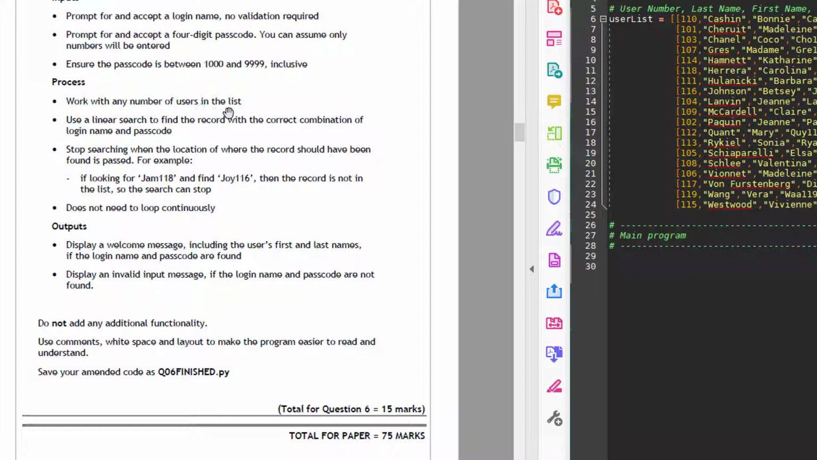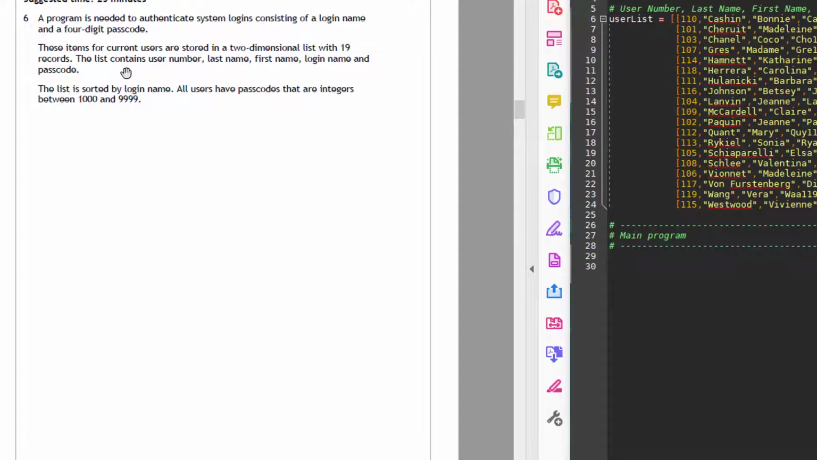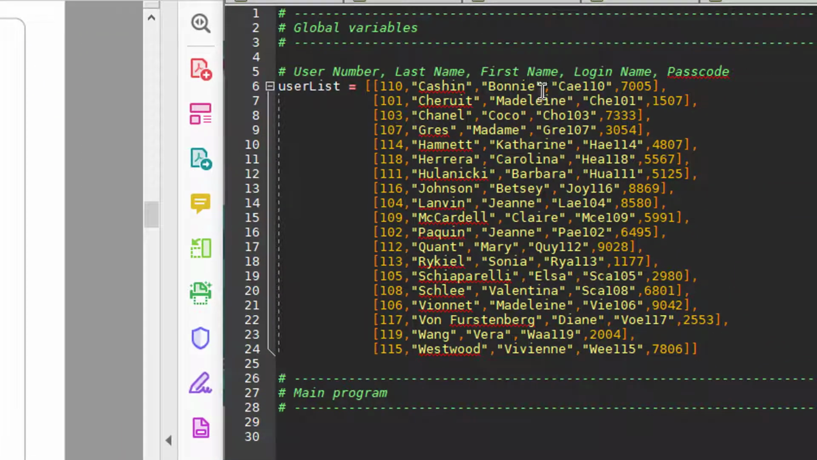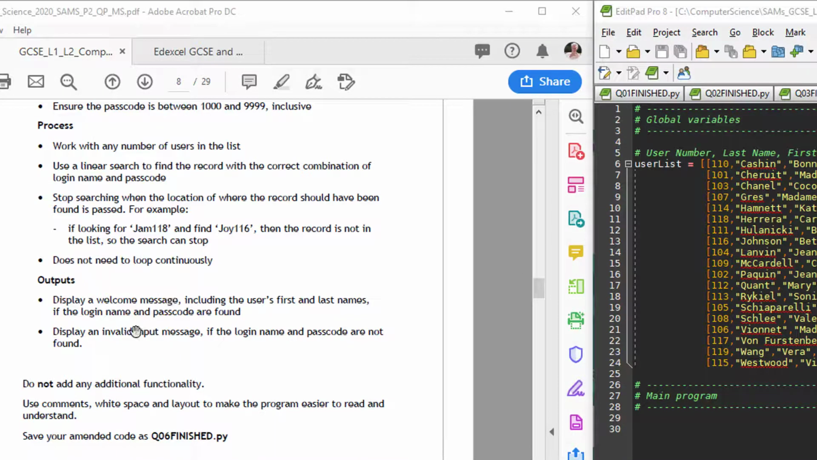Process. Work with any number of users in the list. Use a linear search to find the record with the correct combination of login name and passcode. Stop searching when the location of where the record should have been found is passed. So this is interesting, isn't it? Because it's told us that it's sorted. What way did it say it was sorted? Sorted by login name. 1, 2, 3. So the third. Wait. User number, last name, first name, login name. So 1 from the end. So it's sorted on this coded value. Okay, so once we know we're past that, we should stop searching. Does not need to loop continuously.